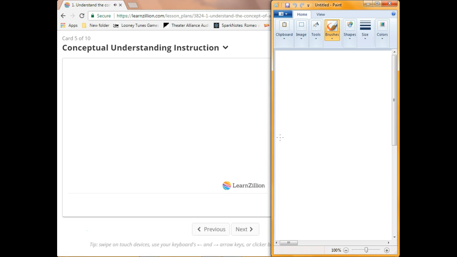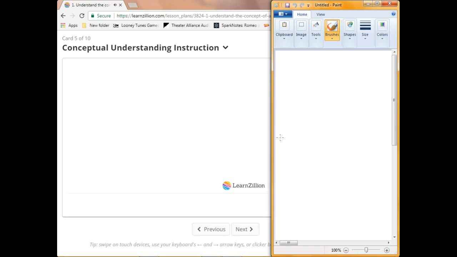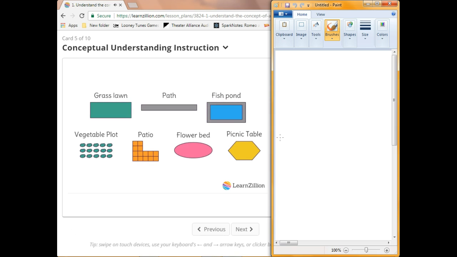To find the size of the flower bed and the picnic table, Mrs. Hall needs to measure the total space covered by each one. When Mrs. Hall finds the total space available in her backyard, she is measuring the area of the backyard. She also needs to measure the area of each item she wants to put in her new backyard.